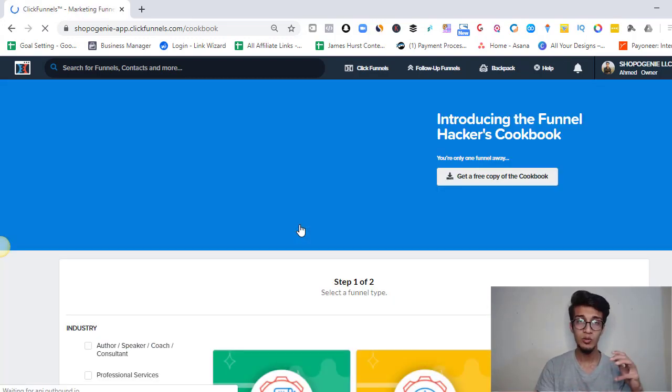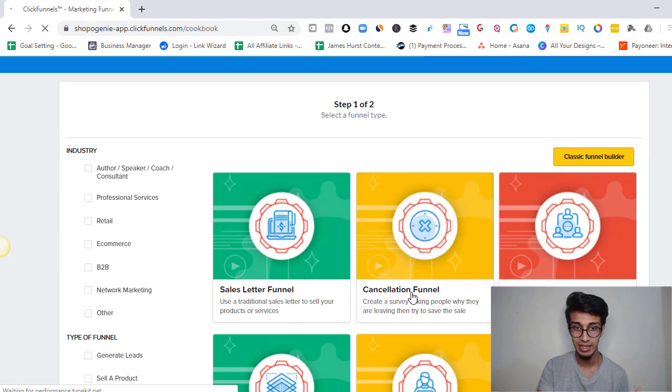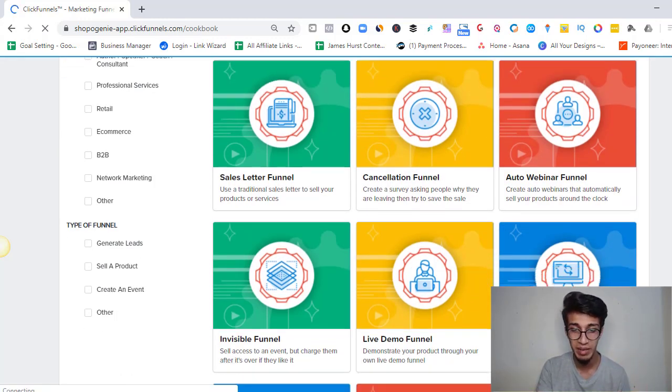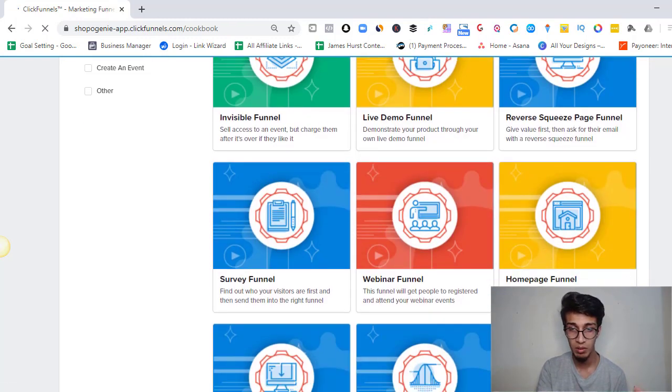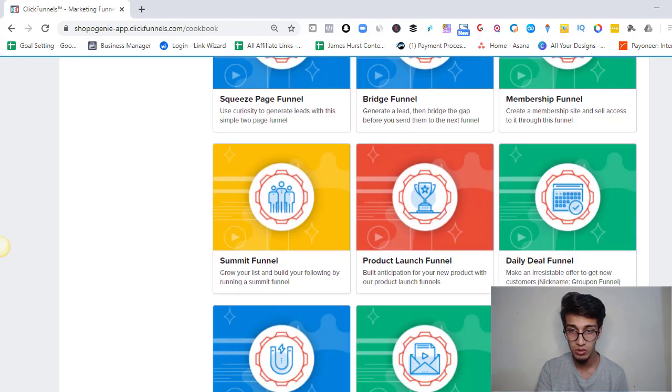Okay, so once we are into the cookbook area, what we simply need to do is decide what type of funnel we need. There are a ton of funnels that you can use regarding whatever your business is. If you want a sales letter funnel, an invisible funnel like auto webinar, squeeze page, live demo funnel, webinar funnel, homepage funnel, like any funnel that you want regarding your business, you can simply use that. So there are many funnels that you can use.